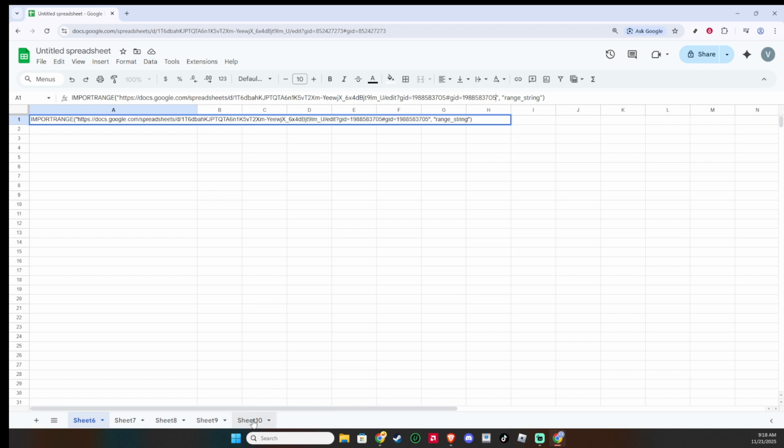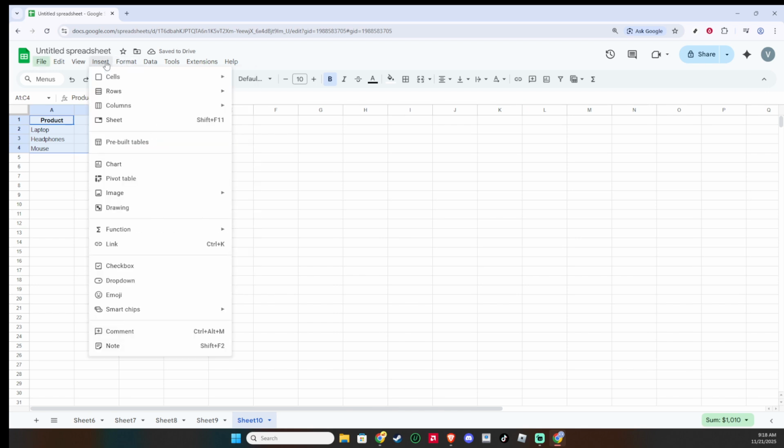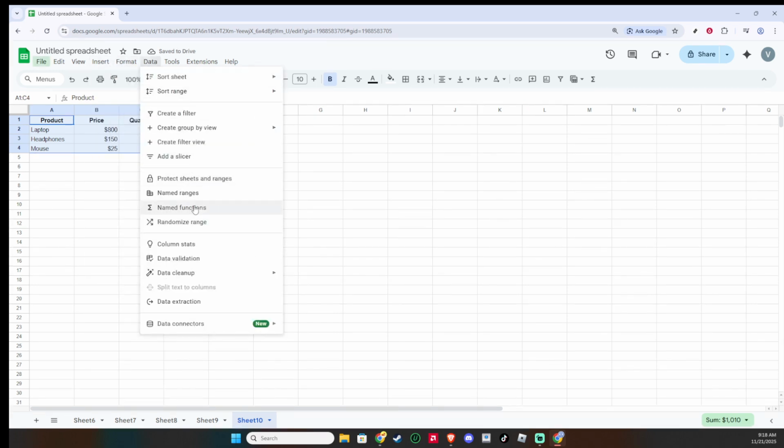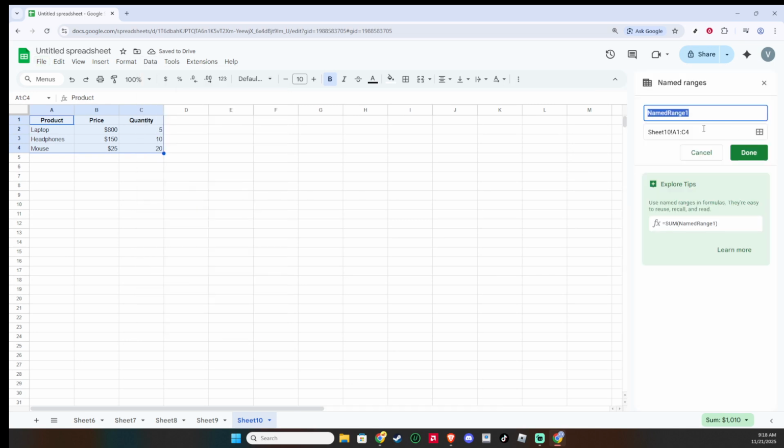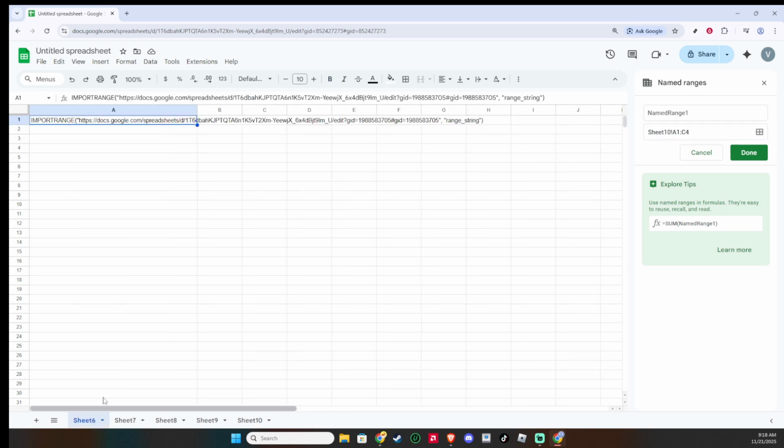After a comma, enter the second argument in quotes. This is the range from the source, written as sheet name, exclamation mark, A1:B10, for example. The sheet name must match exactly, including spaces, and the exclamation mark separates the sheet name from the cell range. You can specify a larger range like A:B if you want entire columns, or A1:Z if you need many columns but not the entire sheet. You can always edit this later to include more or fewer cells.